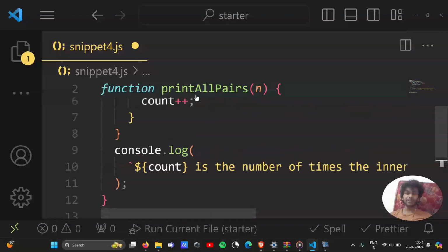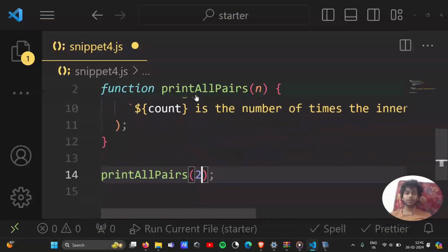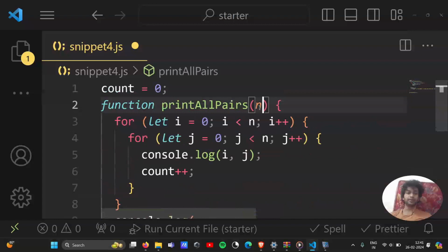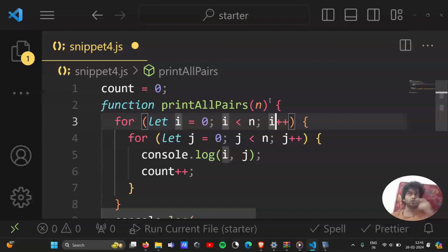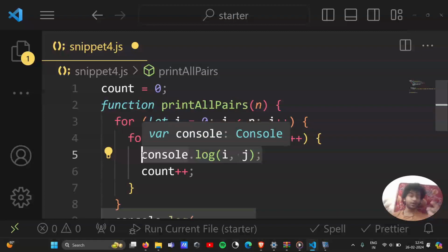What happens when we put n equals 2 in printAll? Like here, if it was 2. Let's see, how many outputs should it give? If n is equal to 2, n squared, 2 squared is equal to 4. So this will execute 4 times, with different permutation combinations.